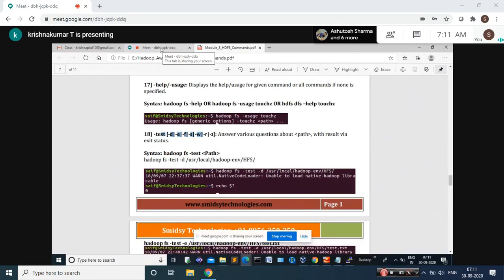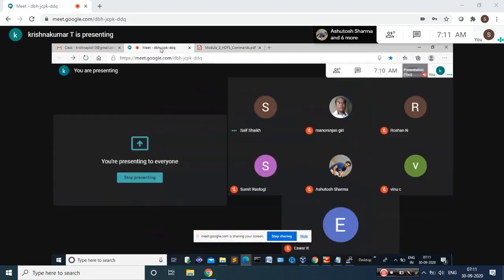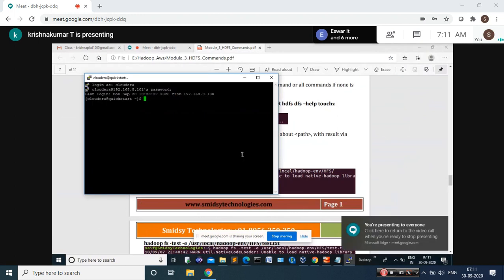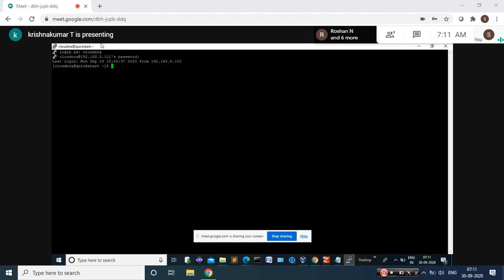So let's start with the commands wherever we left yesterday. Let's see the test command. Can you maximize the size? And also increase the font size quickly.